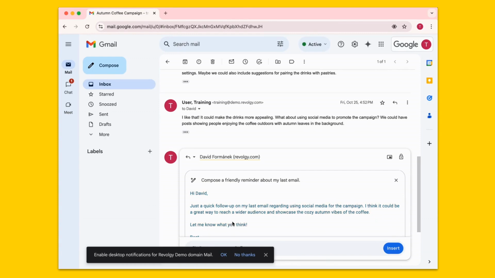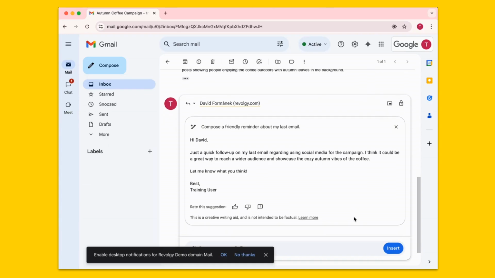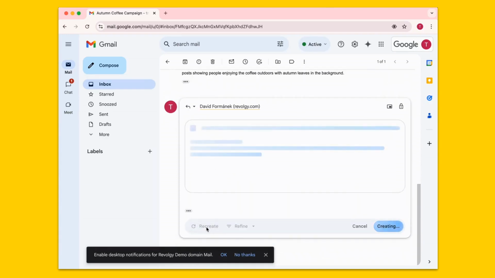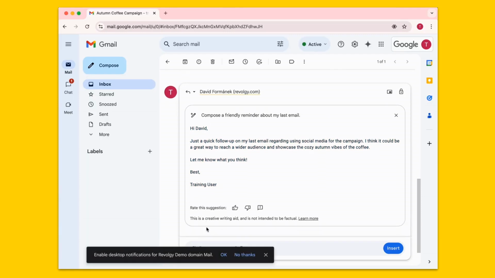Gemini will generate an email for your review. If you don't like it, you can try to regenerate it or edit the prompt. Let's try regenerating. That's much better. Now you can insert it and send it.